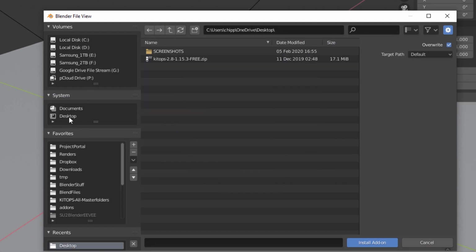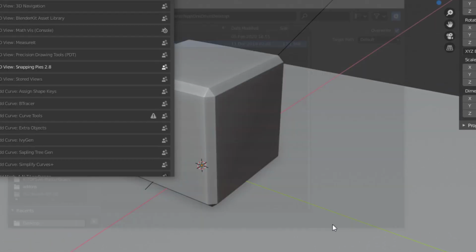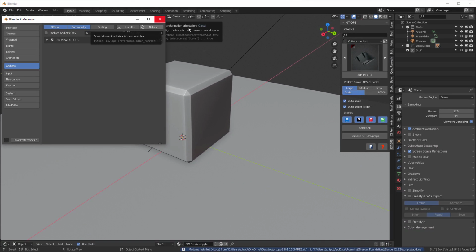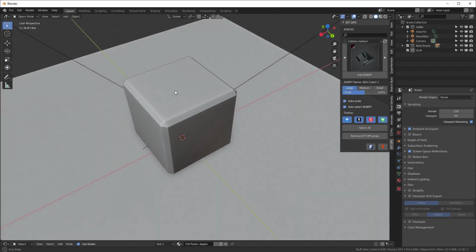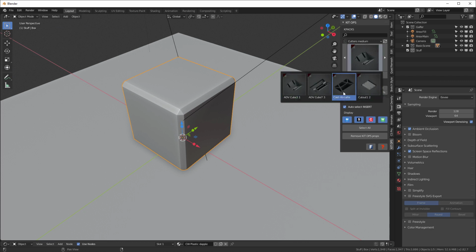I'm going to go to my desktop because I've downloaded this KPACKS free directly to my desktop. It's 17.1 megabytes. I'll hit the install button, and then I'll turn on this checkbox, which will activate it. You can see already it pops up over here, and I can save my preferences, and now we're good to go. So I'll select an object, and we can basically grab one of the inserts.